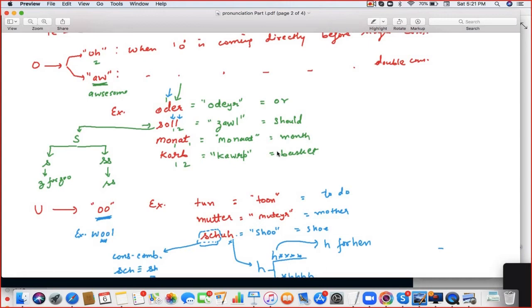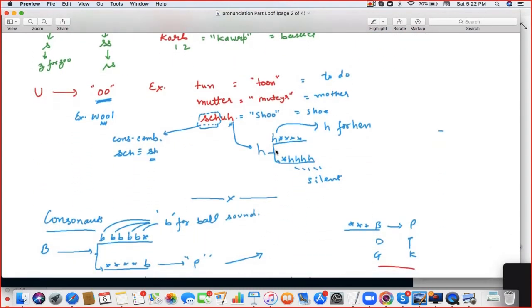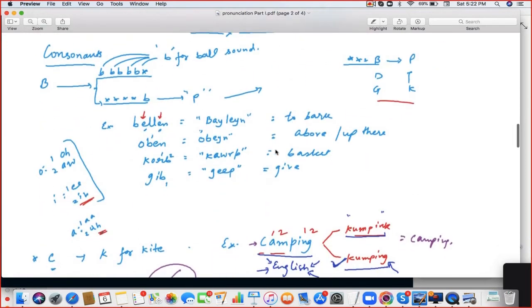So that is Zol. Monat, Corp. Order, Zol, Monat, and Corp. And now U. So tool, mutter, shoe. Tone, motor, and shoe. Okay, correct. Now let's move ahead.